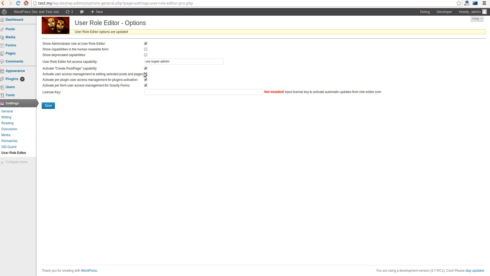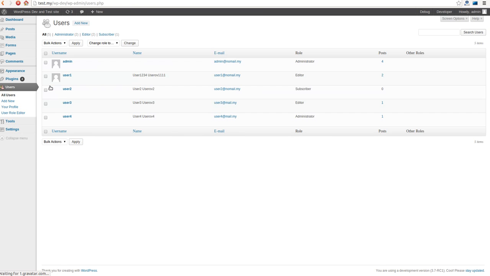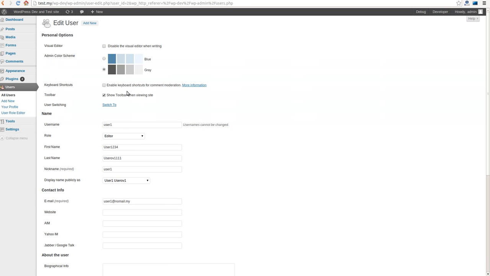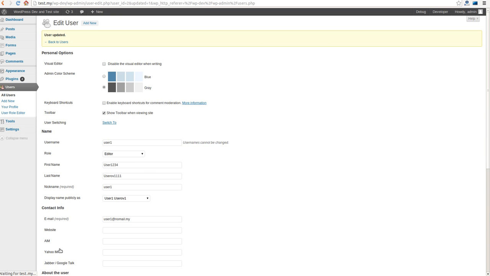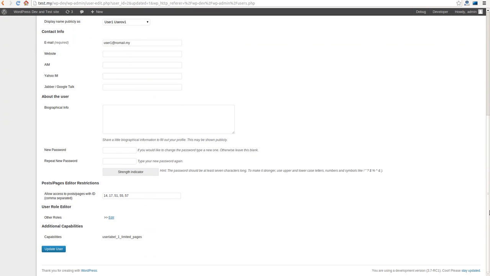After activating these options, go to the user profile you wish to restrict and find there a new section, Posts, Pages, Editor Restrictions. Input here the list of posts and pages IDs and update the user profile to save your changes.